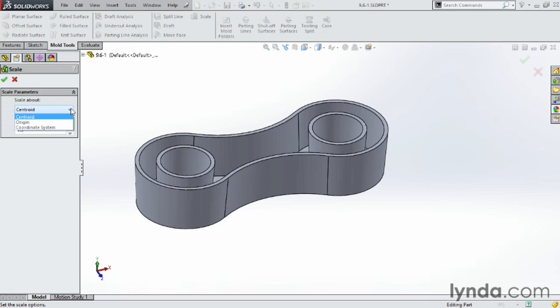You can scale about the centroid, or the origin, or a coordinate system. So you can choose any one of those. I'm going to choose the centroid. Go ahead and just type in a scaling factor. You can either turn on uniform scaling or not, so you can scale different in X, Y, or Z if you wanted to, but I like uniform scaling. And go ahead and just click on OK.